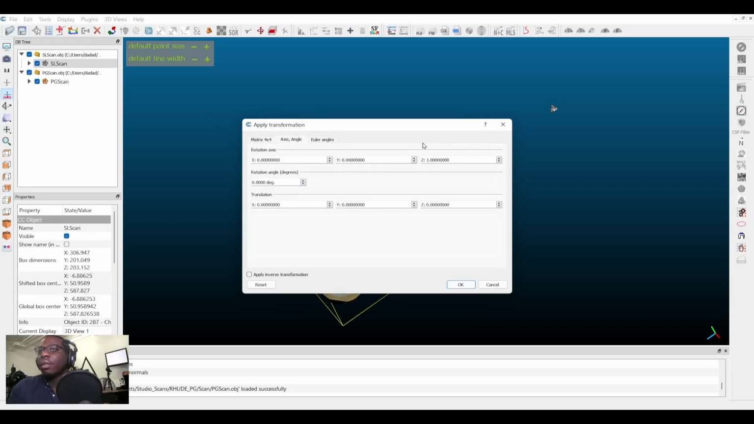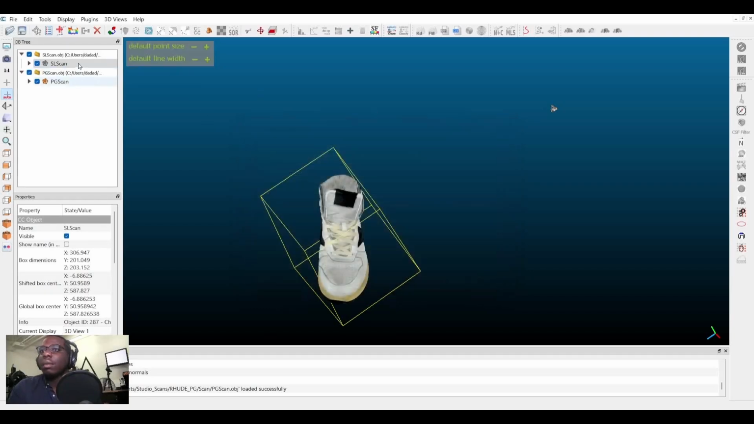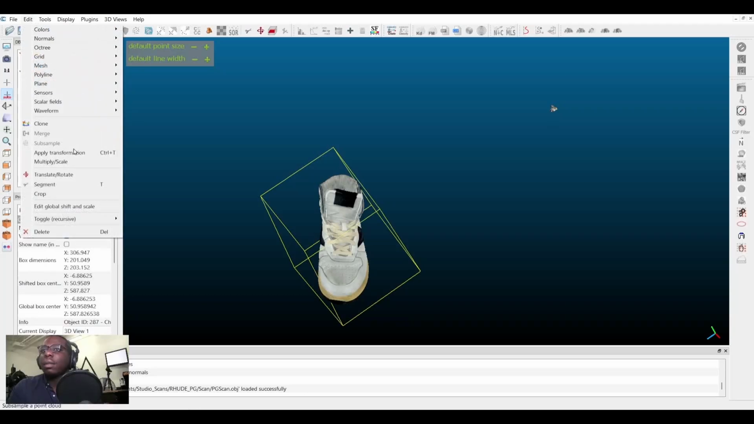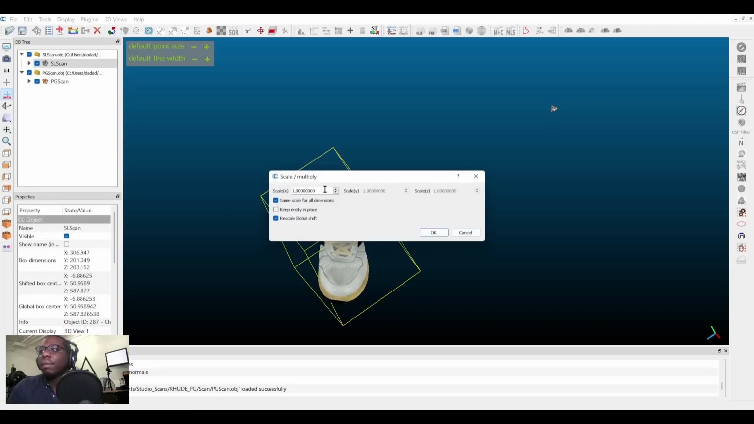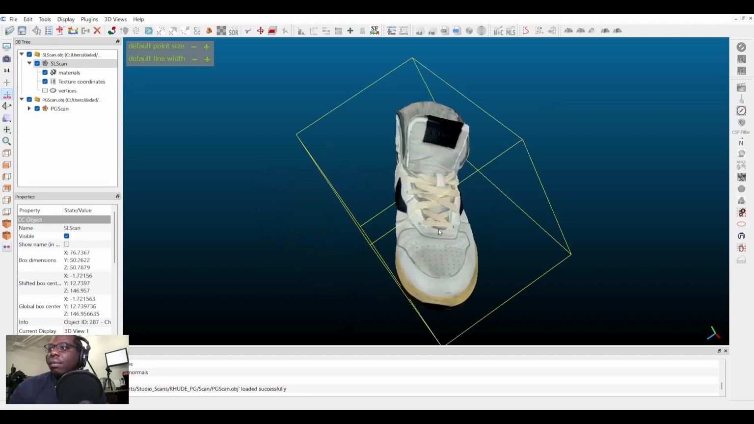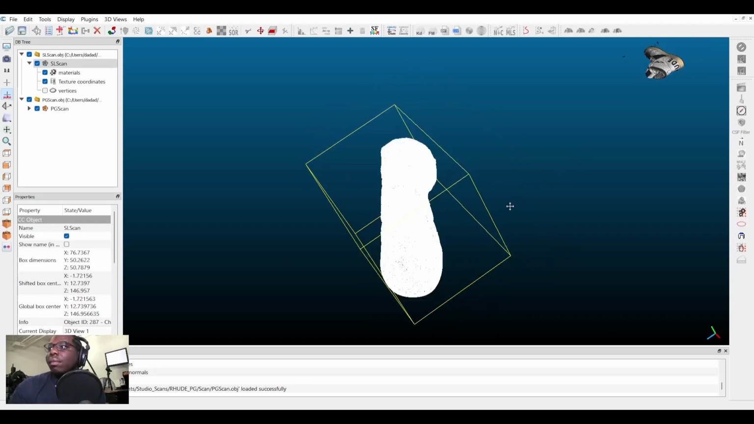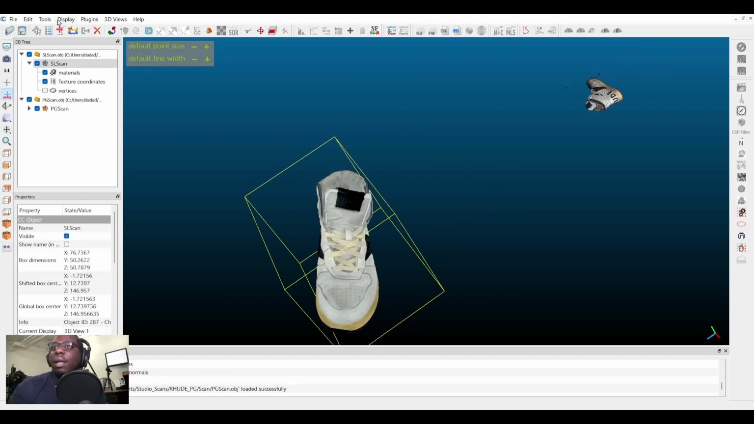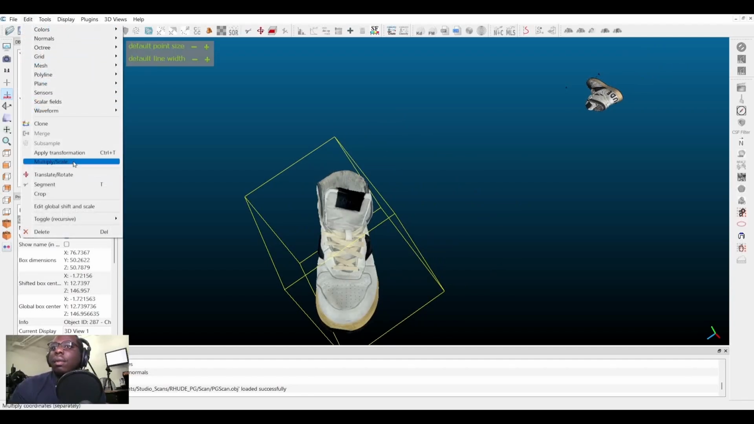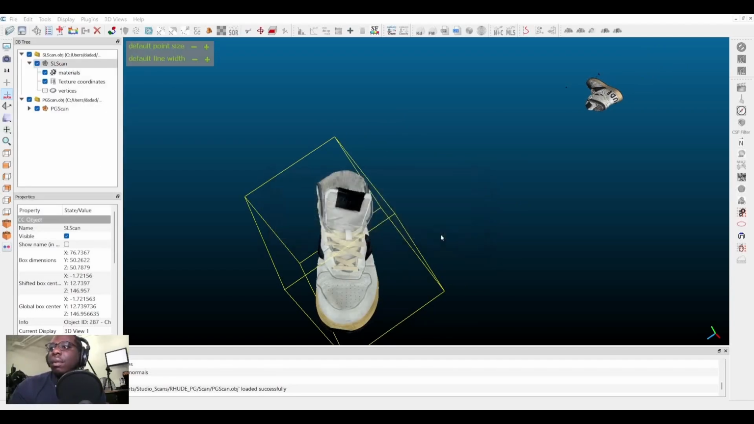And we're going to be applying a transformation. So make sure you're on the structured light model, Edit, Multiply / Scale, and then let's see here. It says same scale for all dimensions, and let's start with 0.25, so a quarter of the size. So closer, but still not there. So let's do it again. Multiply and scale. We'll do a quarter again.